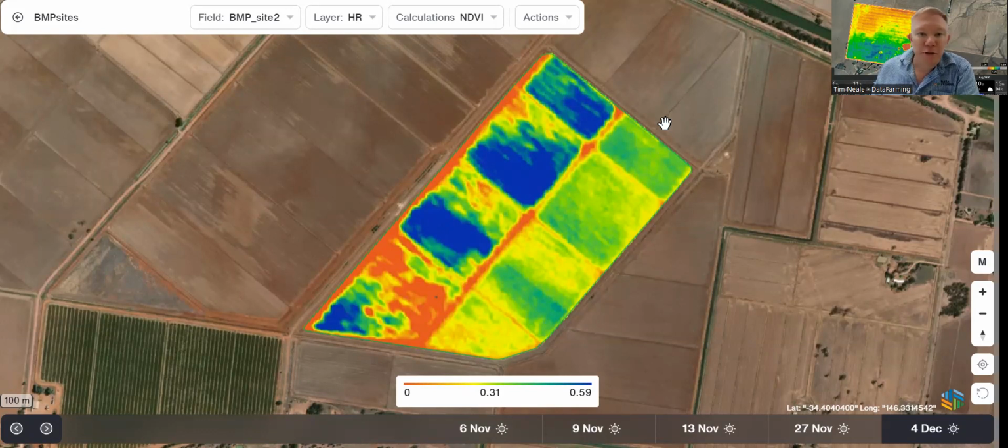And I'm just going to take you through now how it works and what you can do with it, the layers you can zone and how you export the files.